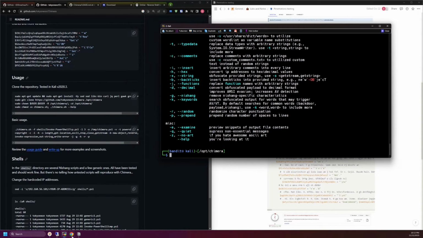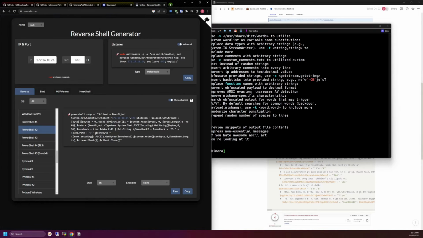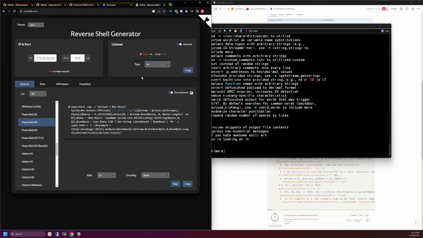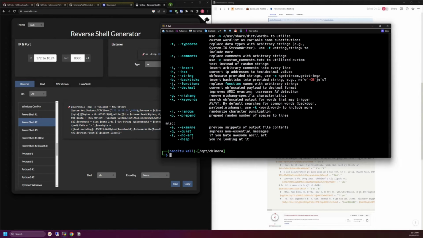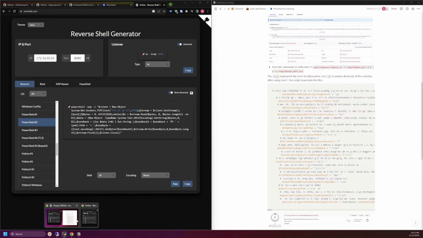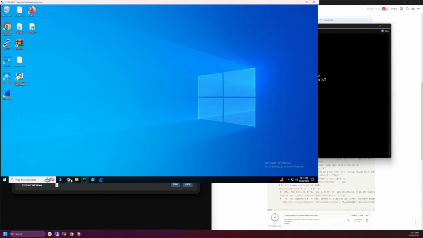So the reverse shell we'll be using is from this website here, like I mentioned, and we can do that by first specifying the IP address and port we want to use, and also the listener that we want set up. In this case, I'm just going to be using netcat and 8080. This is our payload here, and what we'll do first just to test everything out is save this to a PowerShell file.